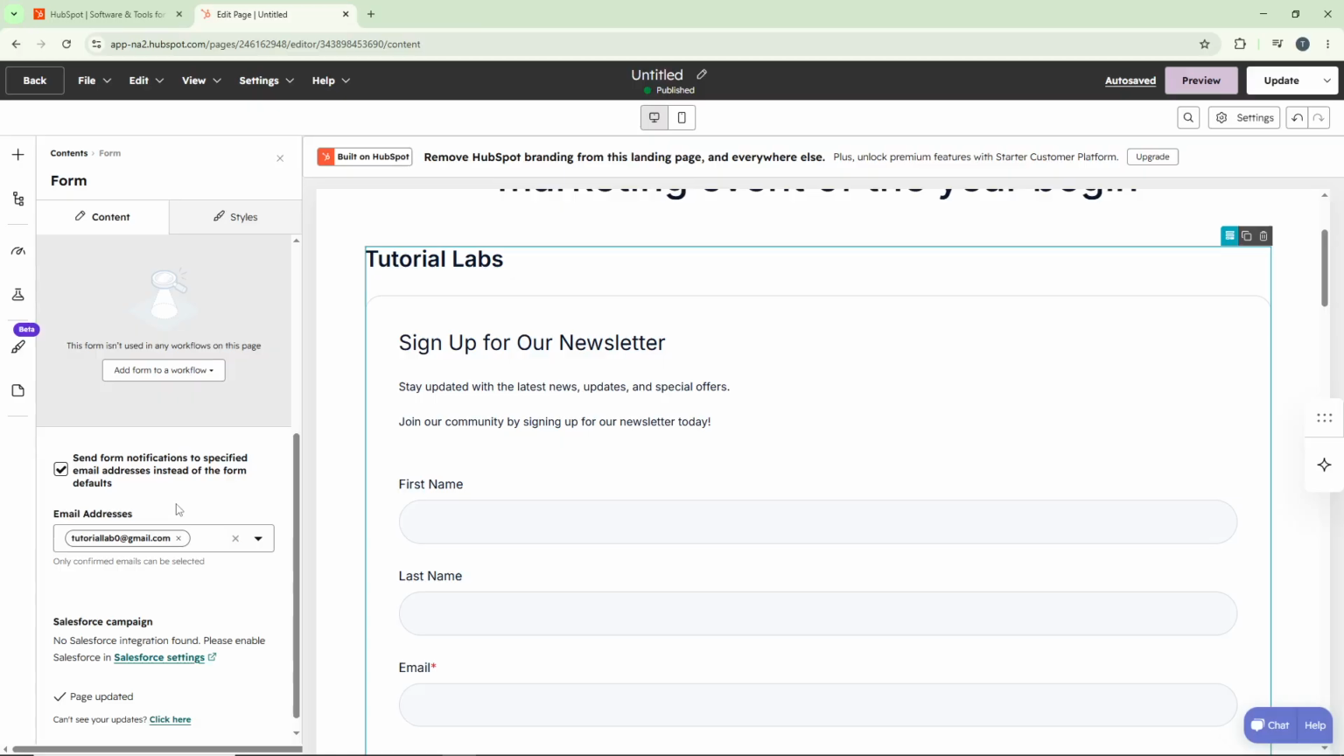After selecting your email addresses, click Save at the top of the screen to finalize your changes. HubSpot will now route form notifications from this landing page to the email addresses you specified. And that's it. You've successfully set up form submission notifications in HubSpot, both at the form level and the landing page level.